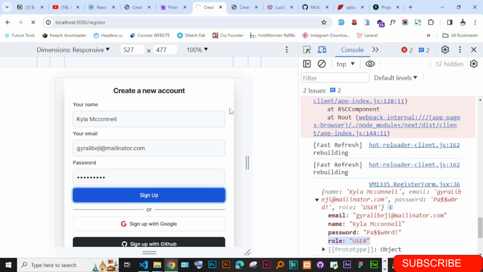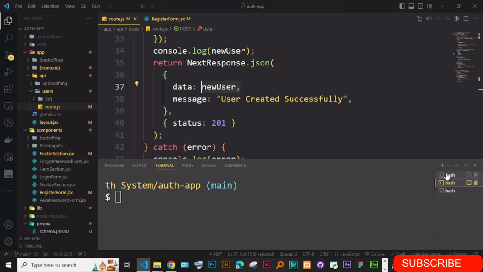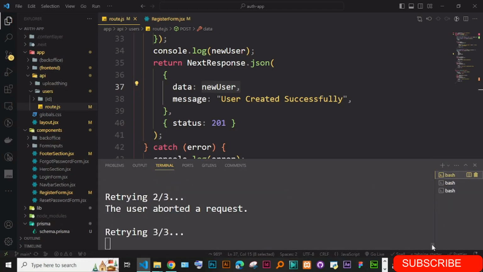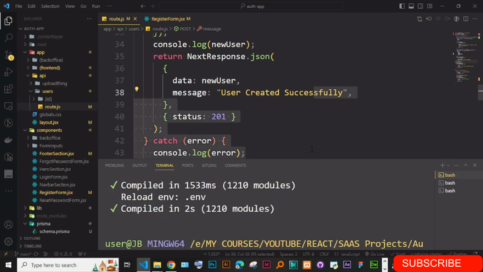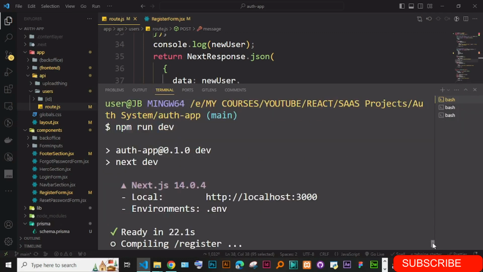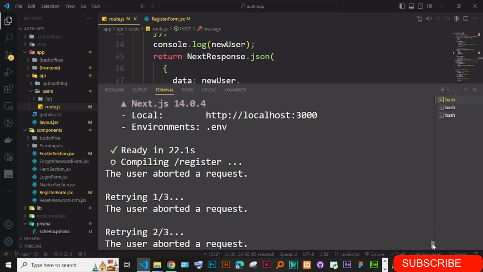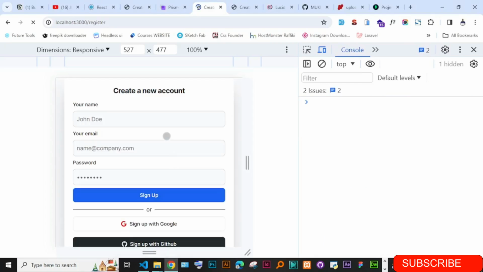Let me just, I don't know, do we run npm run dev again? I'm not sure. Let me confirm. Okay, it is retrying something. What is it retrying? Let me go up here. It says npm ready, compiling, register, and so on, compiled. Okay, seems like it has compiled.